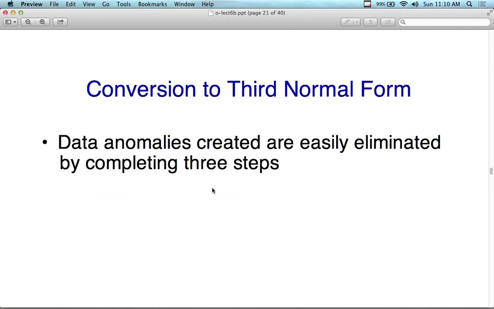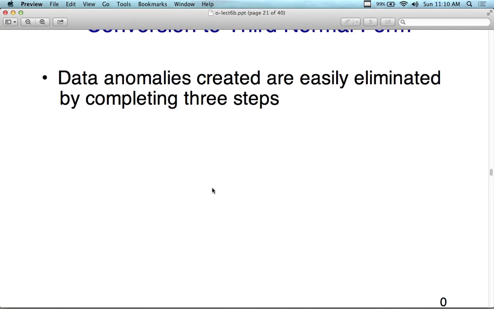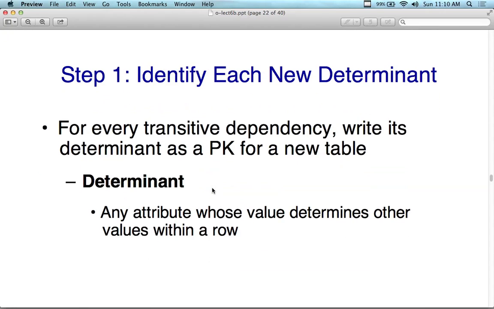So let's go into third normal form. To go into third normal form, we look at the data anomalies that are created, and we eliminate them by completing 3 steps. Identify each new determinant. So what we're really looking at is the transitive relationships. For every transitive dependency, write its determinant as a primary key in a new table.